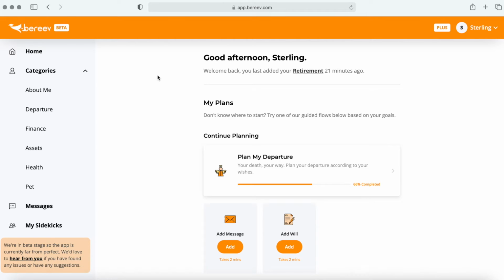So the last time, in part 1 of this tutorial, we showed you how to add your financial assets. Now, it's also equally important to list down all your liabilities so that your family will know what they need to settle. So that's what we're going to talk about today. The first thing you want to do is go to categories and look for finance. That's it there.